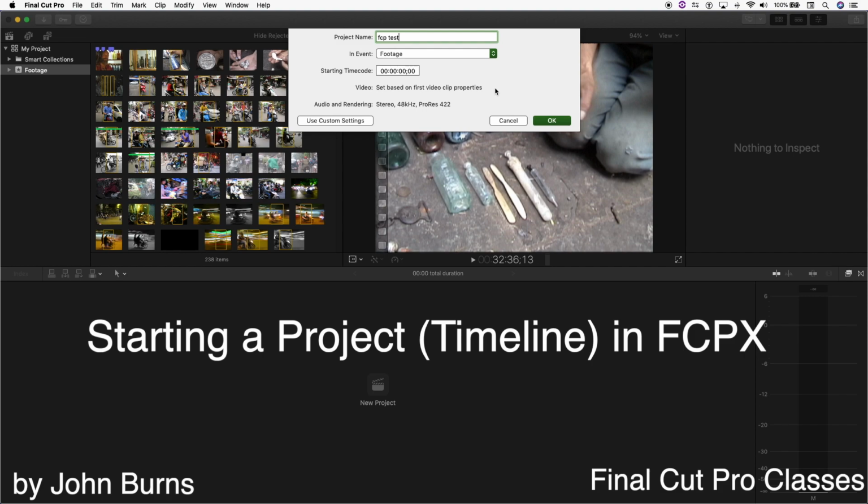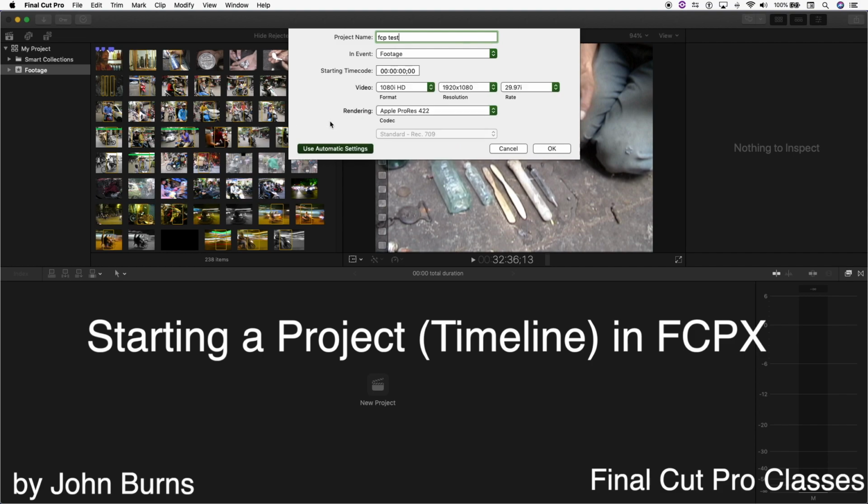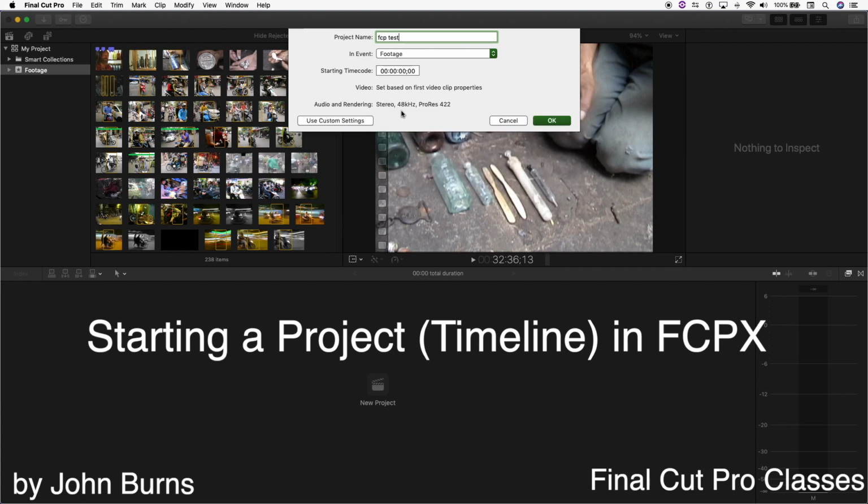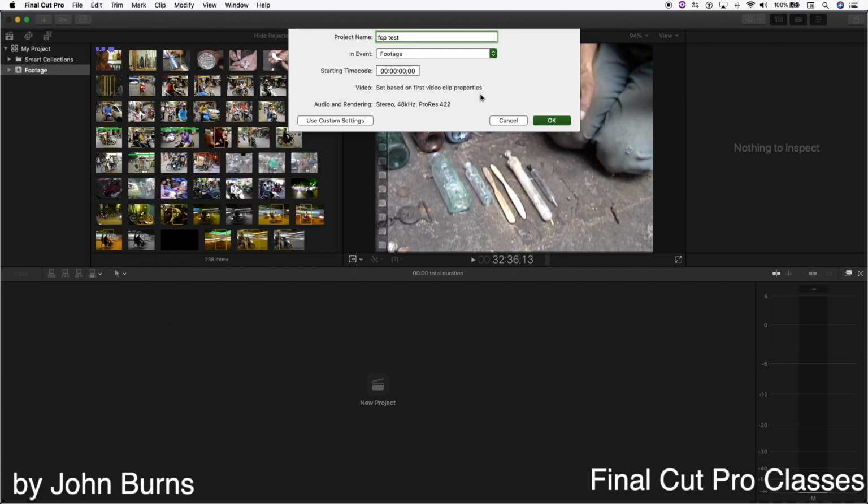If you know your format, you can drop down the Use Custom Settings and choose the exact format you're going to be using. But sometimes you make a mistake and it's easy to miss something. So a lot of times it's easy to use the automatic settings. What you have to understand about the automatic settings is, again, that the video is based on the first video clip properties, which means the very first clip you drop into the timeline sets the properties for that timeline.